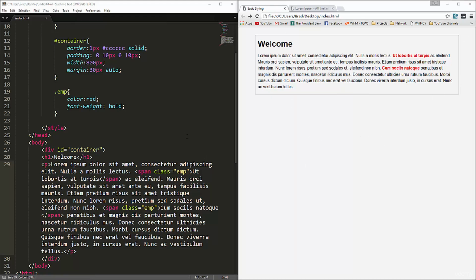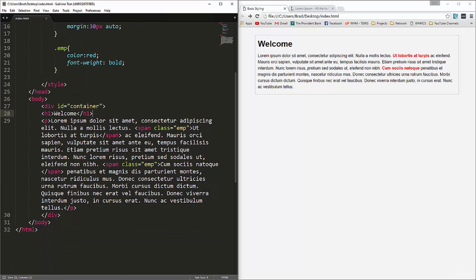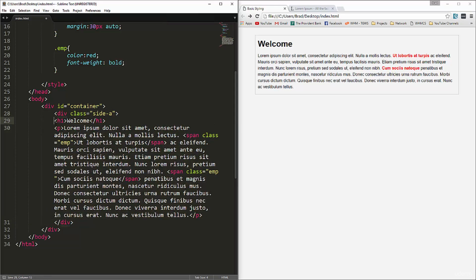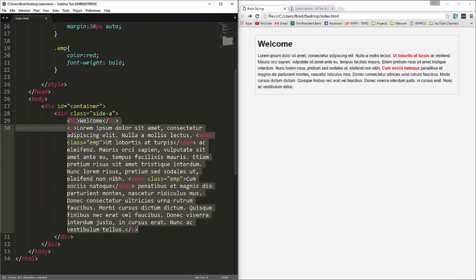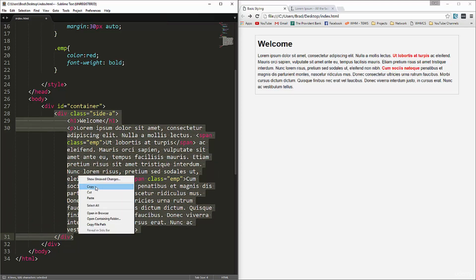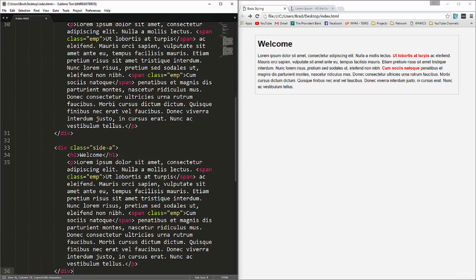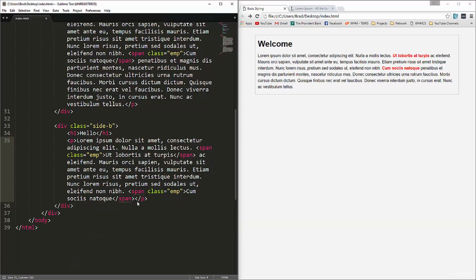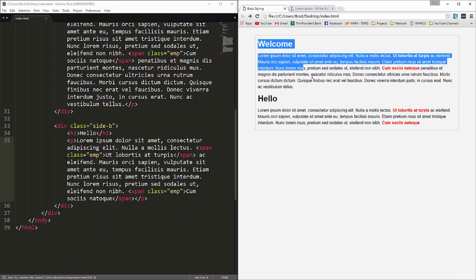Another thing we can do is float elements. So let's say in our container, let's put another div around this, and we'll just call this div side A, and we'll end it here. Okay, and then let's grab this, copy it, and then this one will be side B, and we'll just change welcome to hello, and then just get rid of some of this text. Alright, so if we save that and reload, we just have this is side A, this is side B.